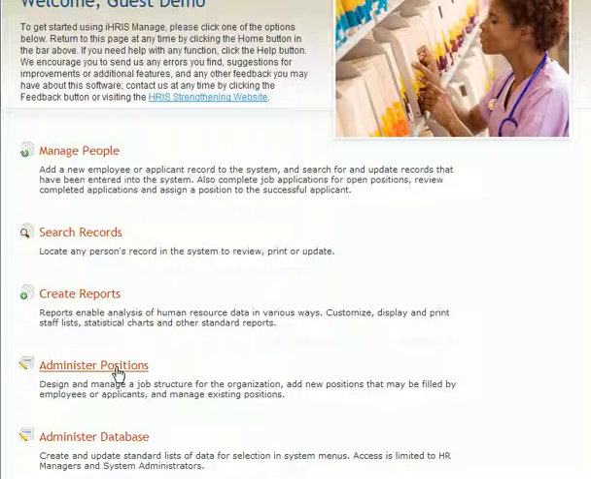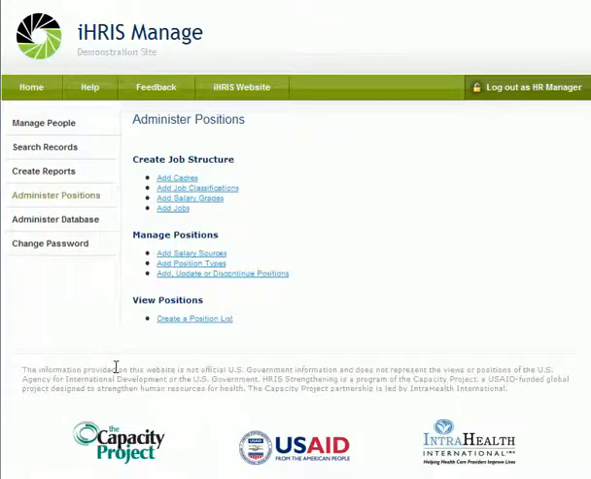So let's click on Administer Positions. The first thing that an HR manager would do when setting up iHRIS Manage would be to create a standard set of jobs or posts that represent the job structure of the organization. So now I will show you how to add a job and how to define a job. So let's click on Add Jobs.